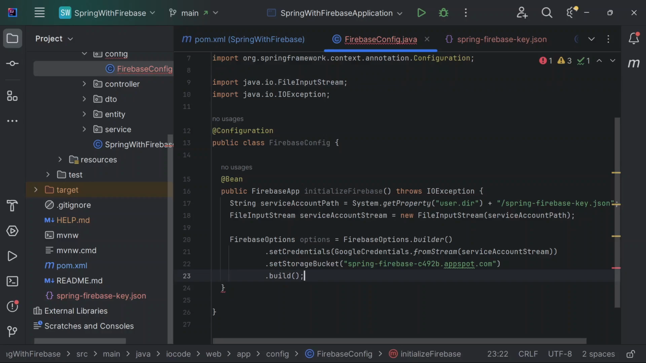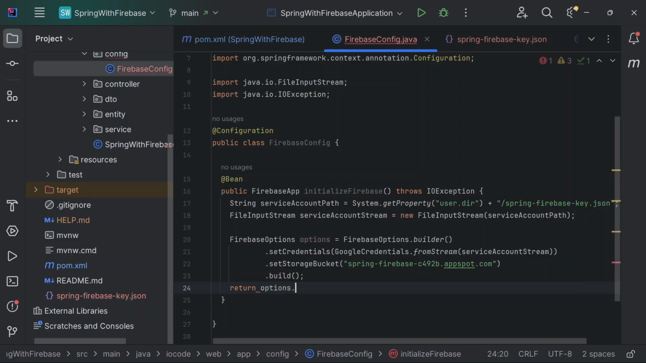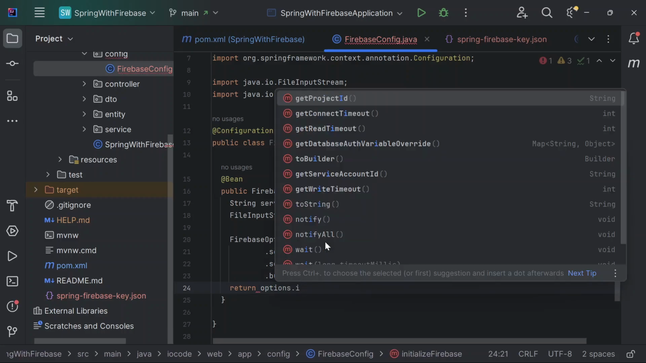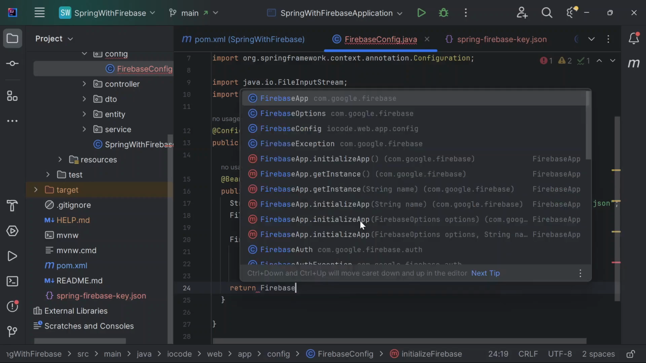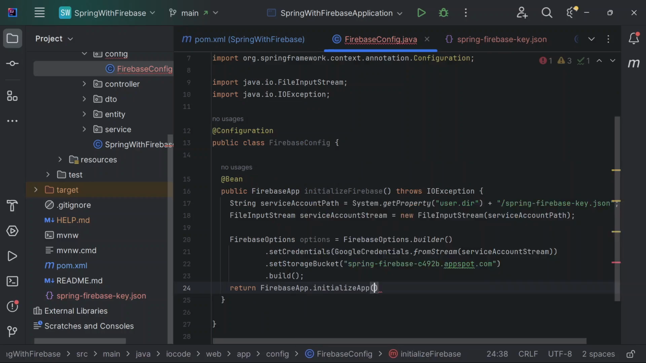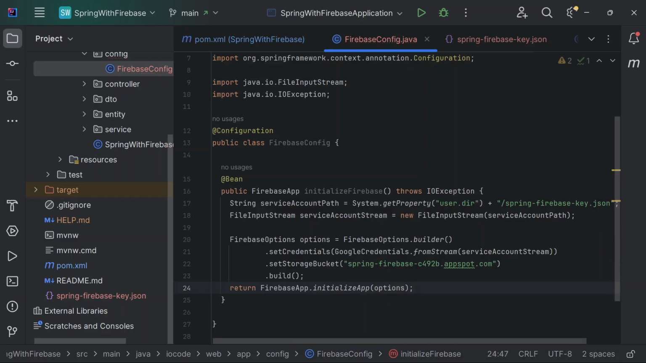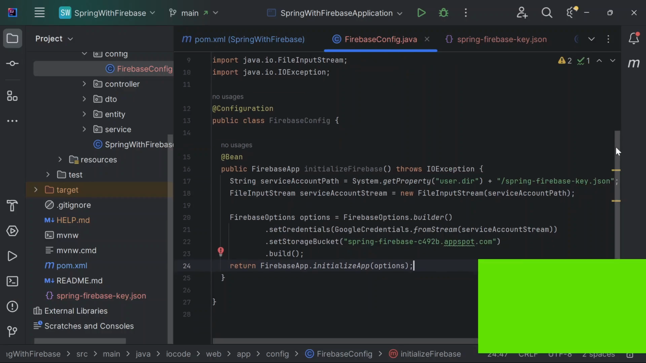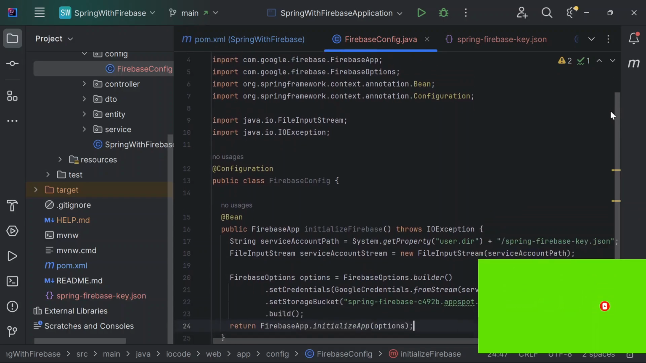And finally, we want to return FirebaseApp.initializeApp, then we'll pass in our options object. So that brings us to the end of the configuration part of our Firebase instance.